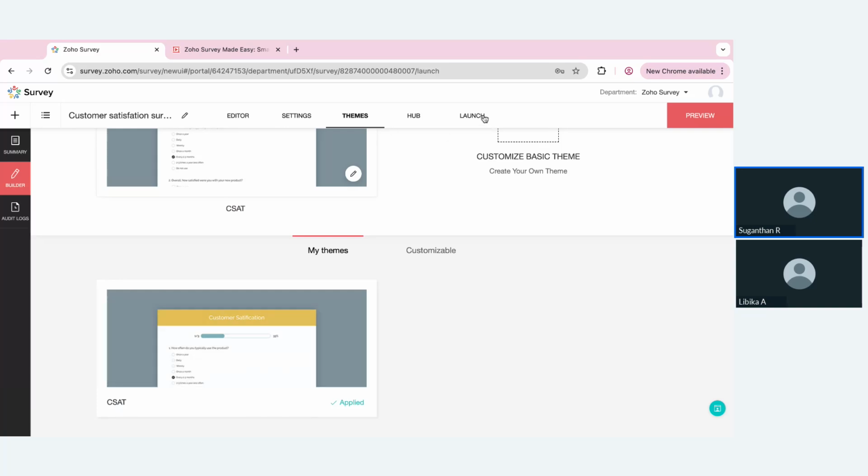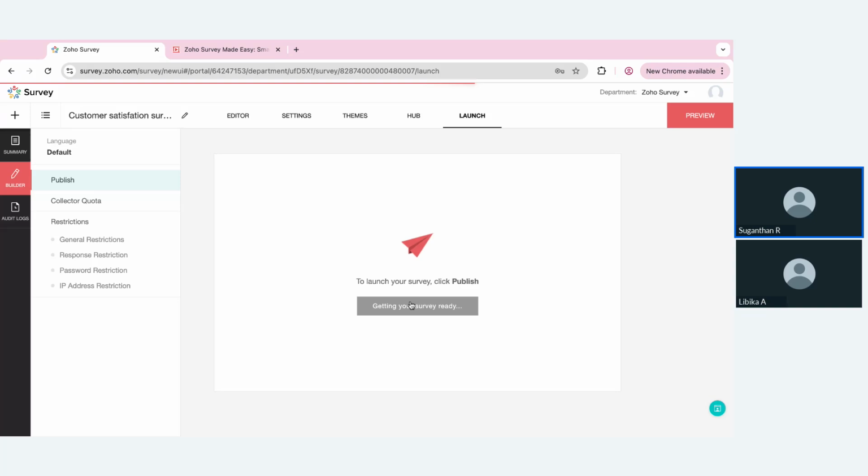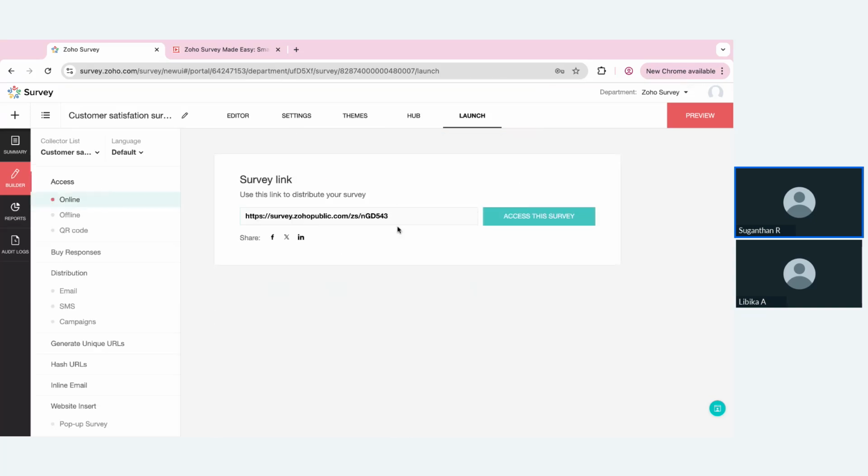Post the themes, you can go to the launch and publish your survey. By publishing it, we are going to give a unique link towards it. Anyone who's going to access this link, they'll be able to leave a feedback for you. So if you see the URL of the survey, it's like survey.zohopublic.com with some parameters. Instead, you can host it on your domain. If it's like xyz.com, you can host it on survey.xyz.com to make sure that there's no relevance to Zoho in it.